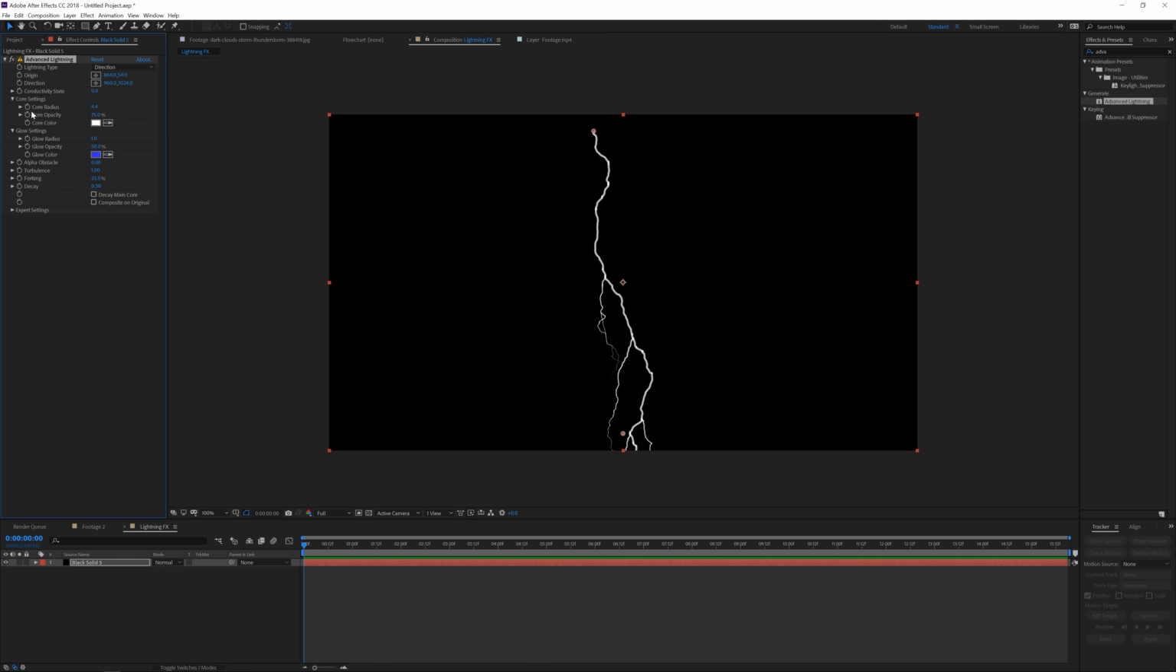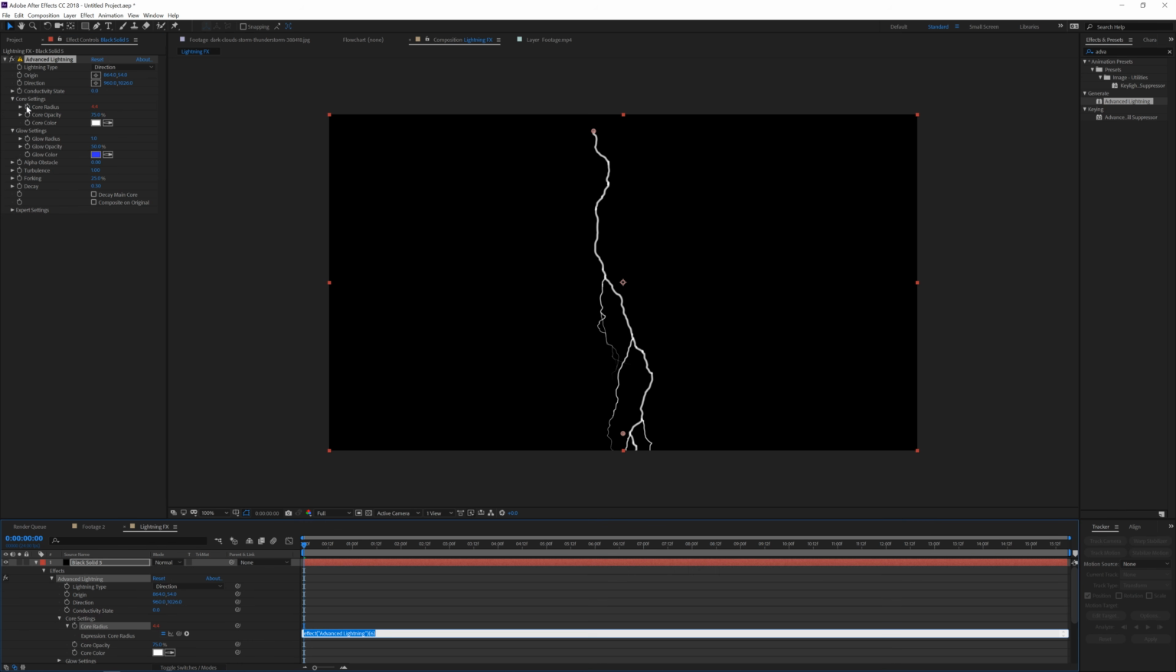And then I want to alt-click on the stopwatch for the core radius. And here I want to apply a kind of preset, well, expression, I'm sorry. So the wiggle expression, wiggle, and open the parentheses and like 10 times a second. I want to change it like maybe 5 or 6 or 8, and then close the parentheses and click away.